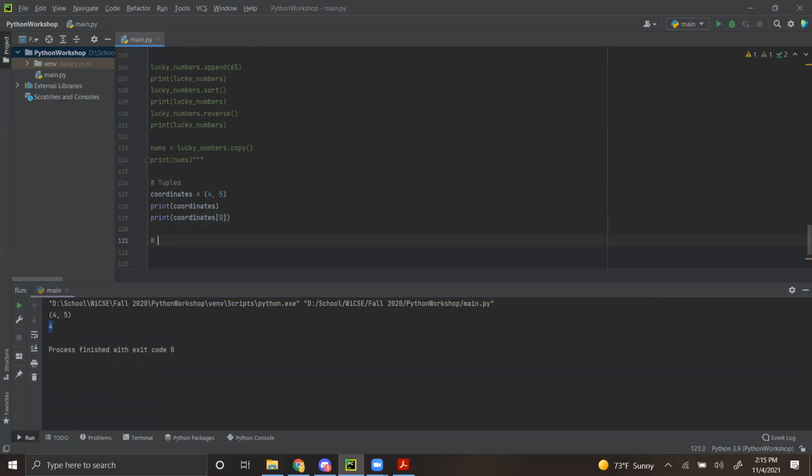Another data type, extremely useful, are called dictionaries. If you've learned other programming languages, you might have seen these before. They're like key value pairs, or I think in C++, I think they're called maps. Really, really easy and really useful data structure.